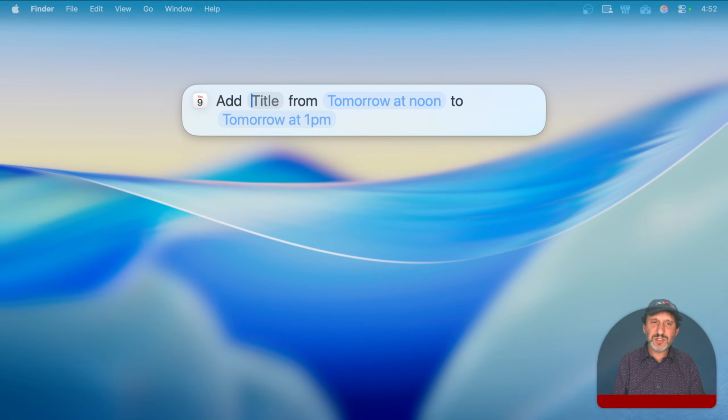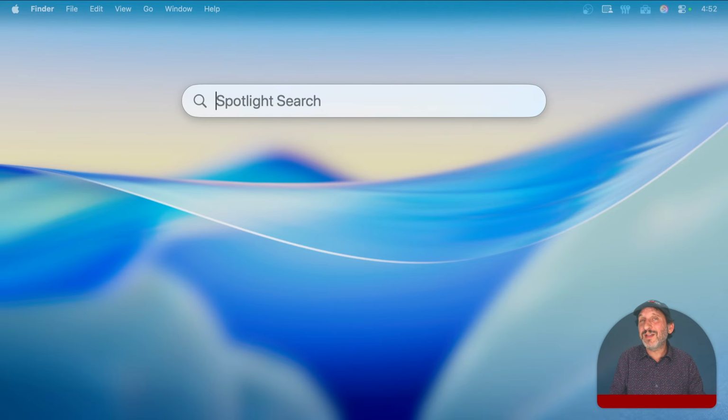And I was showing you the messages one. Look, add title from a start time to a stop time. It's like 3 different things it's prompting for. I have not found a way to get shortcuts to do that. It seems to just take one thing. But you could always have comma separated stuff.